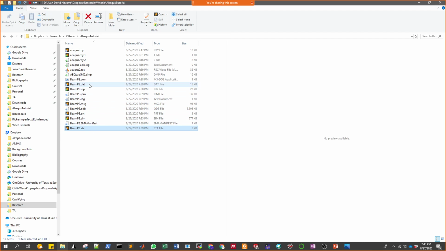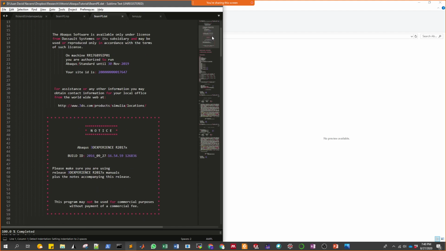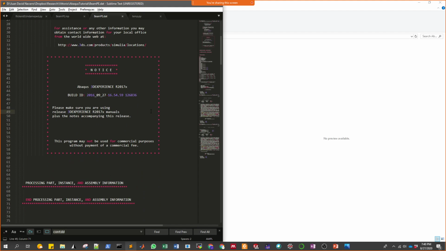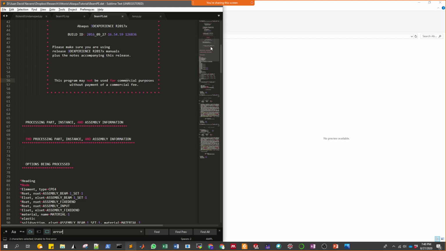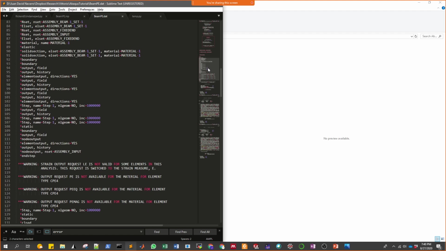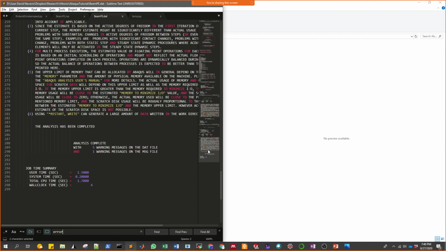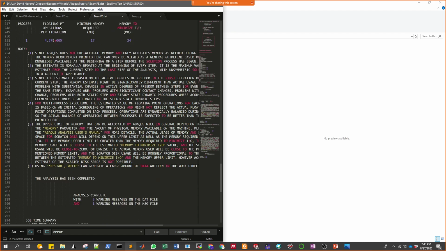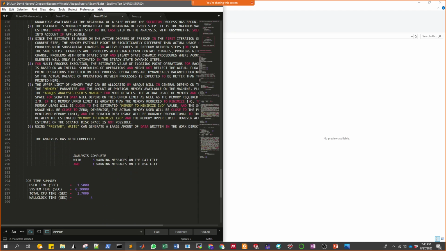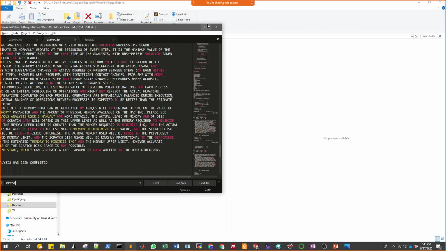And another source of errors is the DAT file. You can just type in find error, and if there were any error, it will just find it. By the way, this is Sublime Text. This is the editor that I use most of the time. At the end, it says analysis completed with 5 warning messages in the .dat file and 1 warning message in the message file. If there were any errors, it will also tell me check in the message file for errors or something like that.